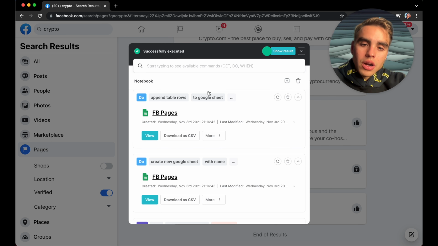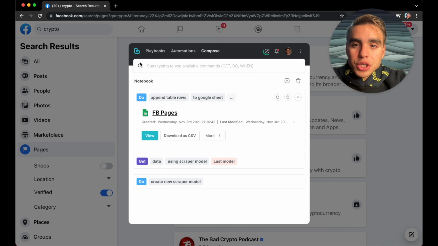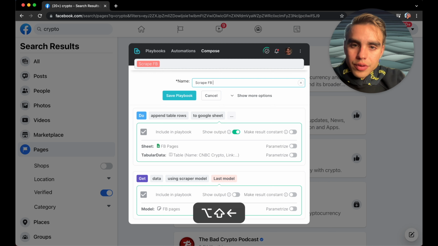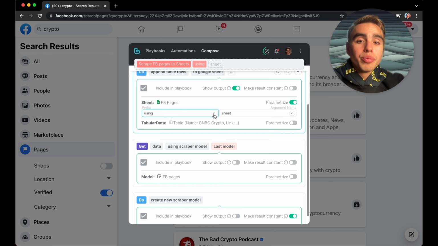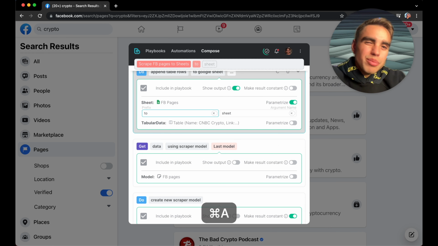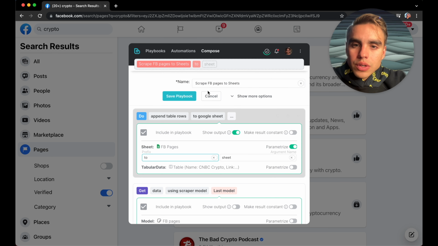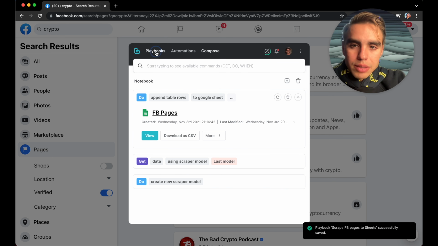So the automation thus far is going to extract information based on a search and is going to add the information to Google Sheets. Again, it took us just a couple minutes to build it, and you'll be able to scrape the information given a search just with one click, and I'm going to show you exactly how to do this. So I'm going to save this playbook and I'm going to call it scrape Facebook pages to sheets. That's the name of our playbook, and here I'm going to pick the spreadsheet I want to add the information to because I might want to create multiple sheets for every particular search I'm doing. So here I made it parameterizable.